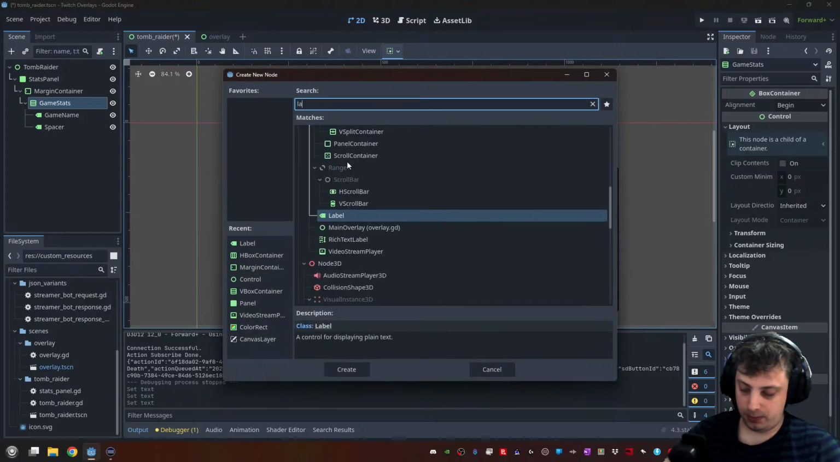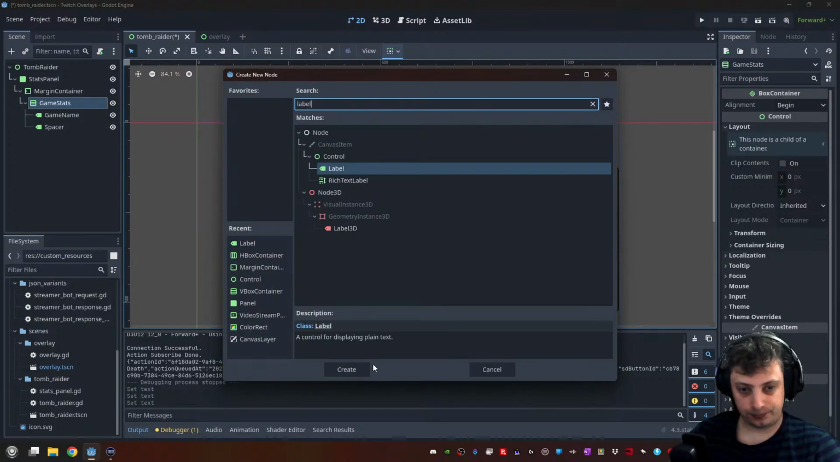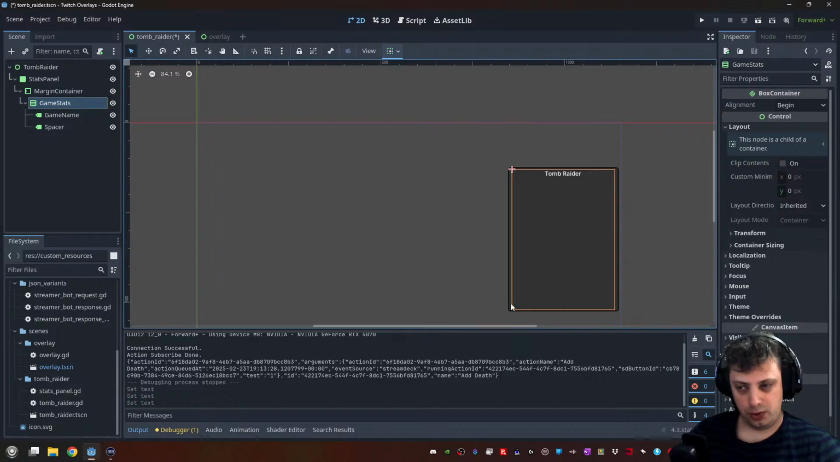Add in a label. Do I want labels or do I want an H box?